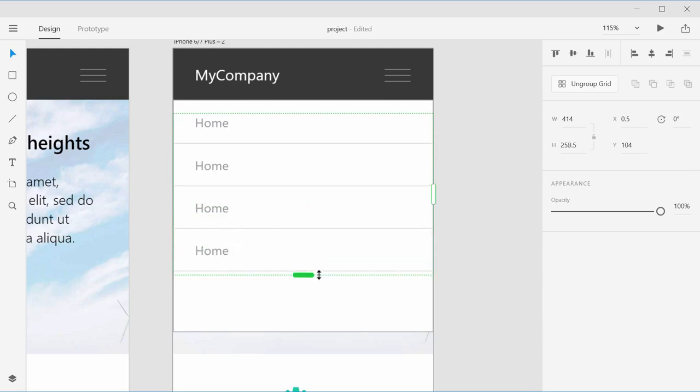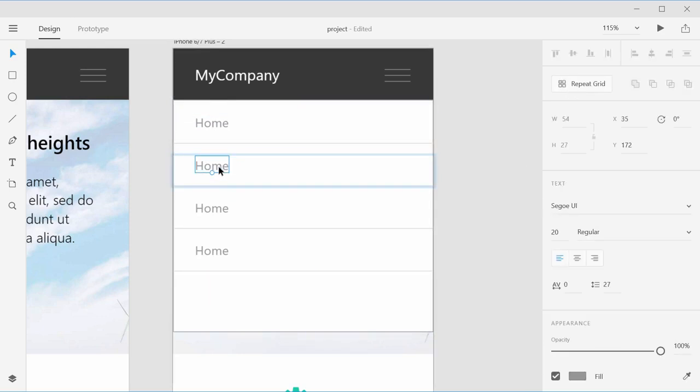Ta-da! That's the intelligent way of doing it. All right, don't do it the first way I showed you. So now ungroup the grid, and now we can just change these right here. So this is about, this is features, and this is frequently asked questions.